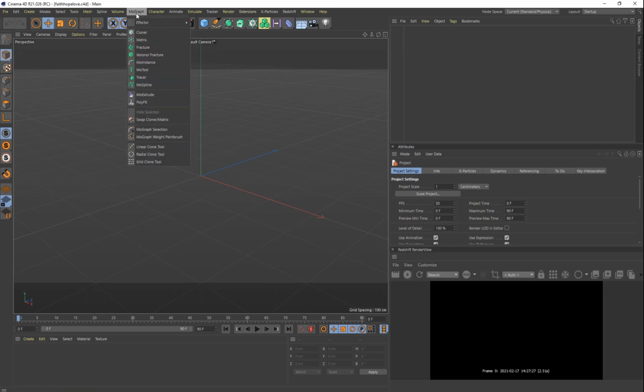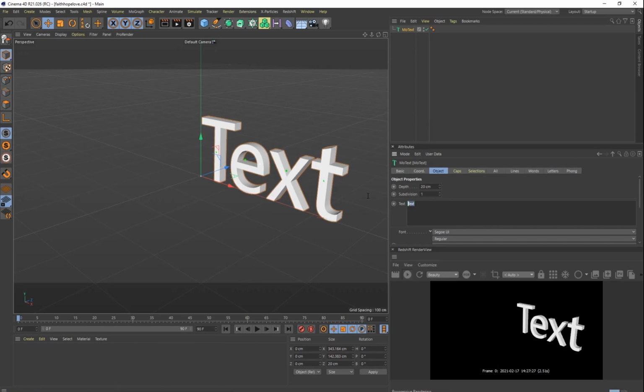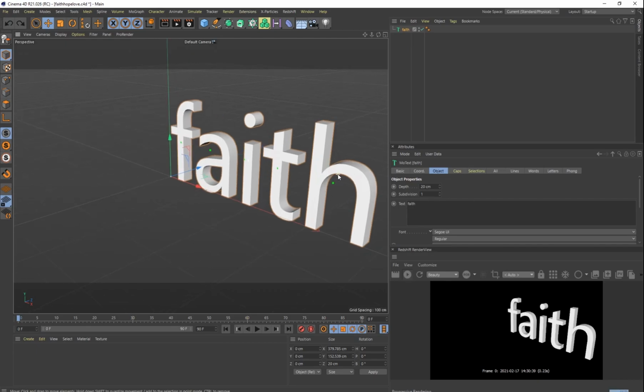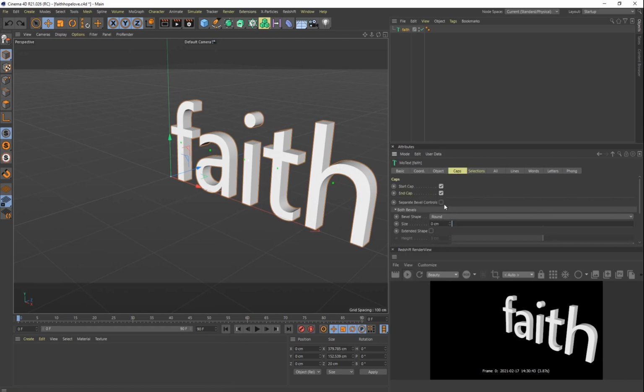So I'm going to go to MoGraph and I'm going to go to MoText, and we'll go ahead and do our three words. So we have faith. There's the first one. Just going to call that faith. Let's make another one. Actually, before we do that, let's go ahead and adjust our size and our caps. So I'm going to go ahead and go to caps. I'm going to make sure I have a bevel here, and the size, probably 2 pixels or 2 centimeters, maybe 3. I think 3 is going to be good.